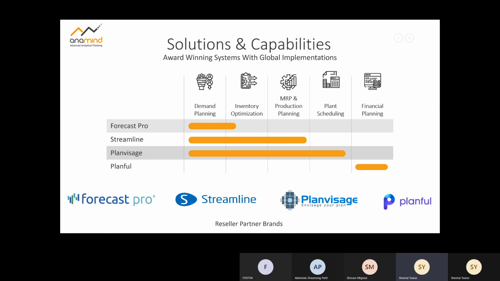And then we have Plan Visage, which is quite a holistic solution, which can do demand planning, inventory planning, MRP, and production planning and scheduling. And then we have Planful, which can do financial planning, budgeting, projections. All the FP&A requirements are met through the other solution that we have. So these are our solution offerings.